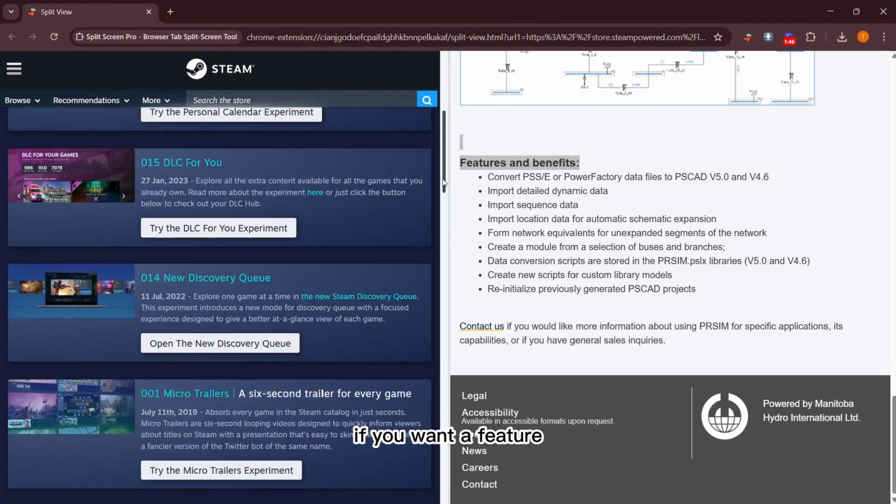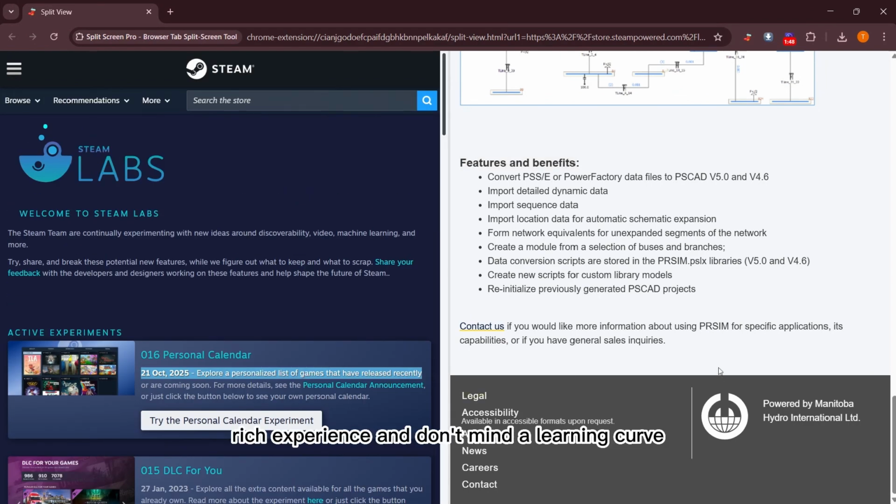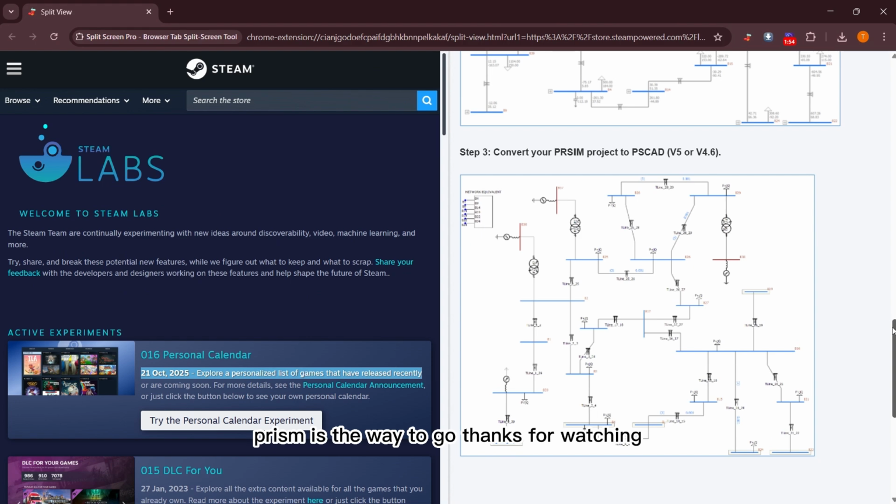In the end, if you want a feature rich experience and don't mind a learning curve, go for Streamlabs. If you prefer simplicity and efficiency, Prism is the way to go.